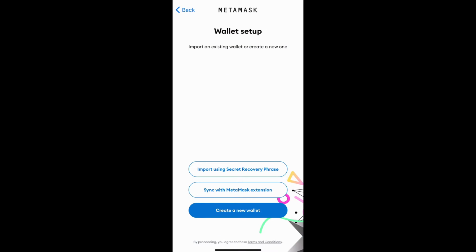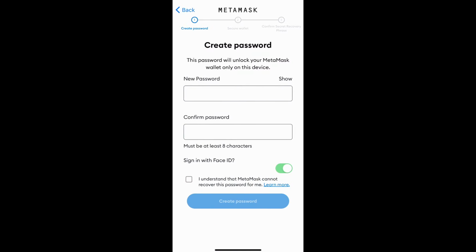So now right here is where you're going to set up your wallet. And what we want to do is create a new wallet. So go ahead and select that. And now you need to enter your new password for your new MetaMask wallet. When you enter the password, you want to make sure that it's at least 8 characters or it's going to reject the password, unfortunately.